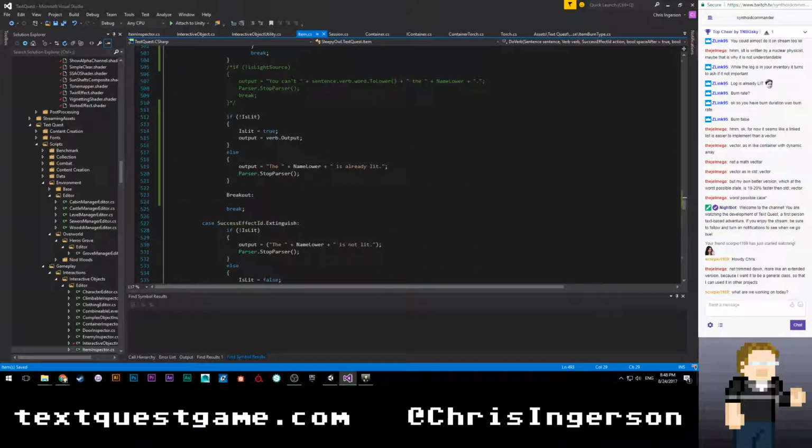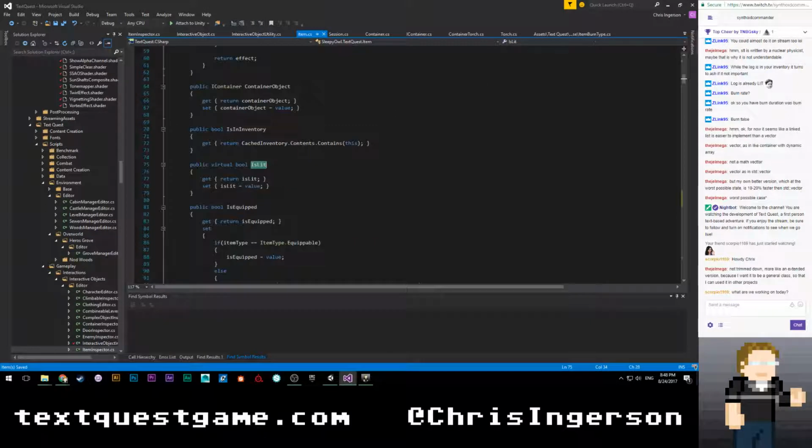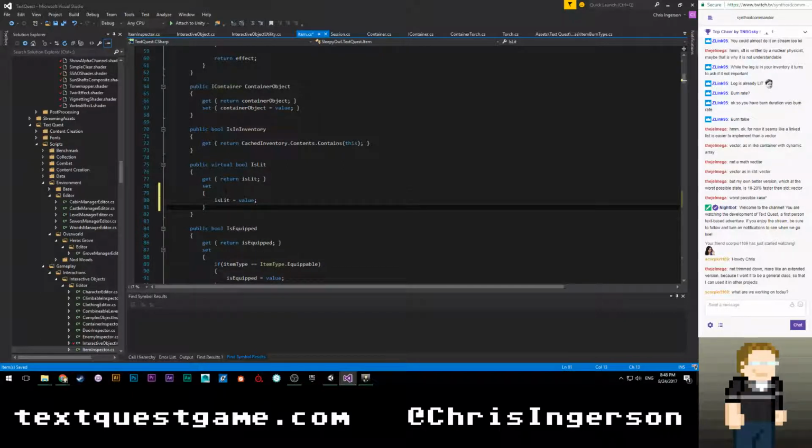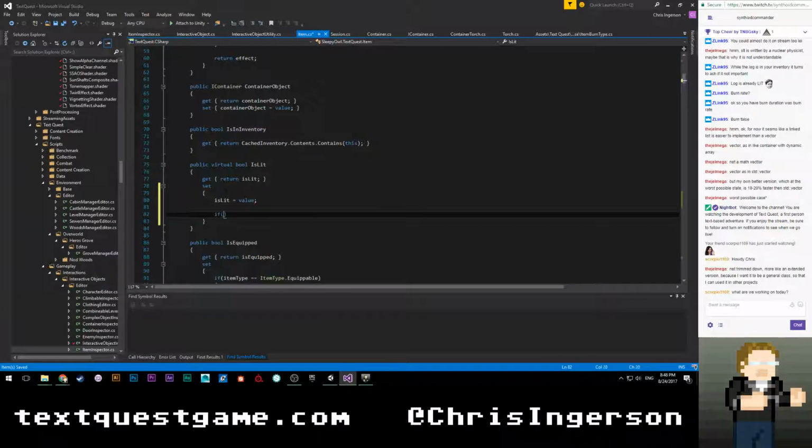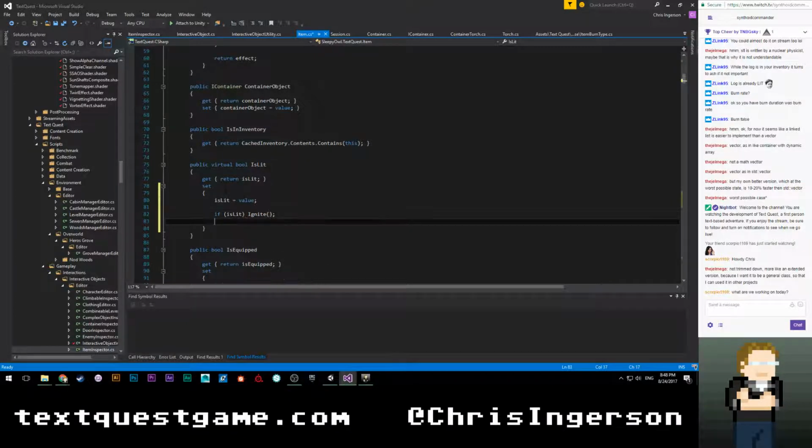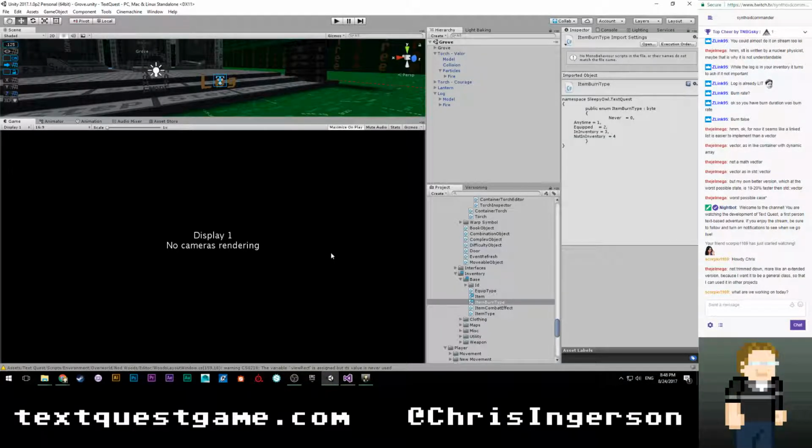Okay, is lit is equal to true, and I think what we're going to do here is we're just going to say go to definition. When we set, we'll just go ahead and say if is lit, ignite, else extinguish. Okay. Now it should actually light the log on fire when we try to light it on fire. At least I hope it does.